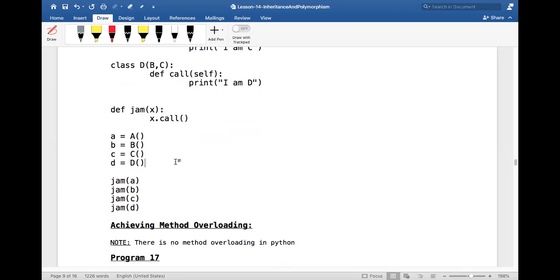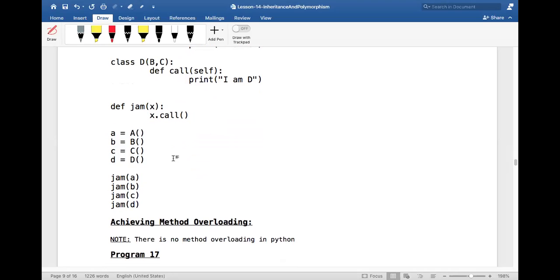So in the jam function, first of all, we are creating four objects, A, B, C, and D: A of type capital A, B of type capital B, C of type capital C, and D of type capital D. Correct? Then we have four objects created. Then what happens? We are calling the jam function.